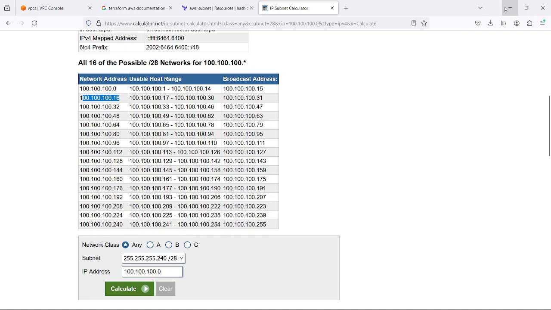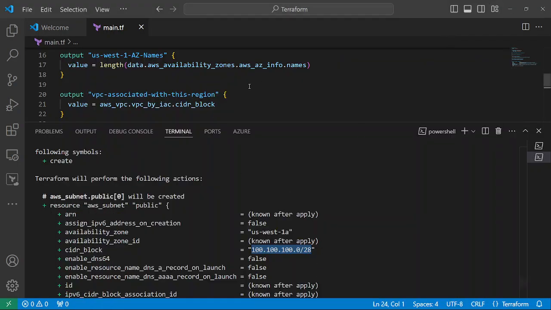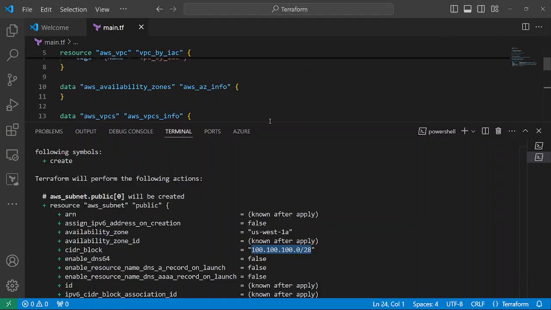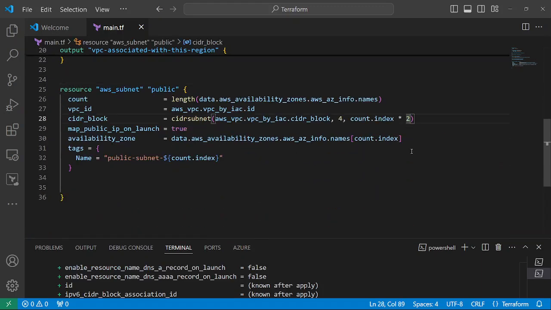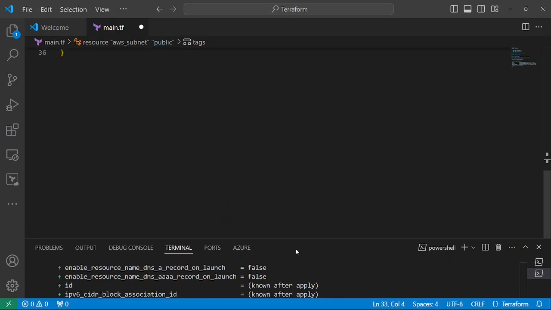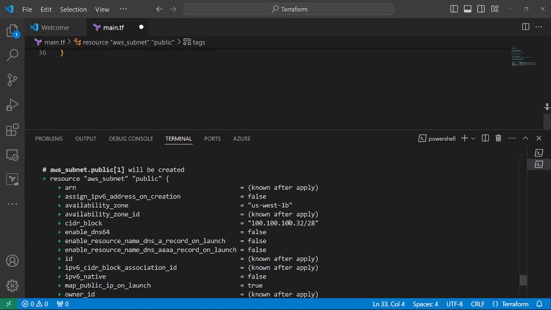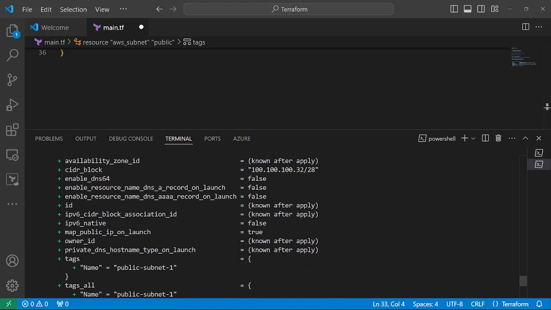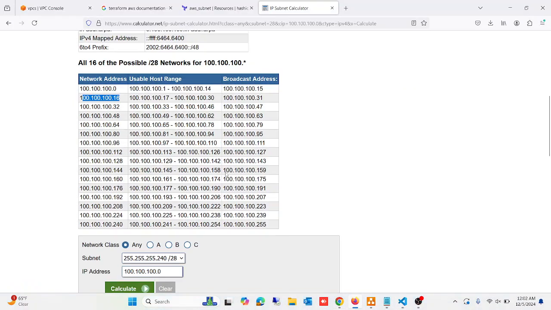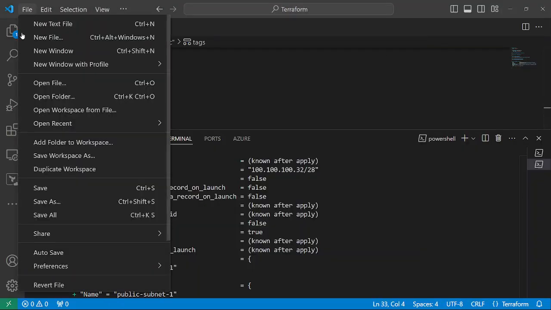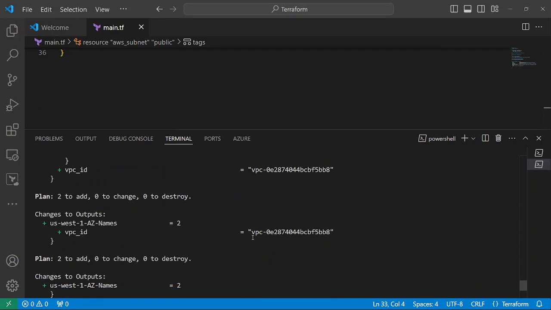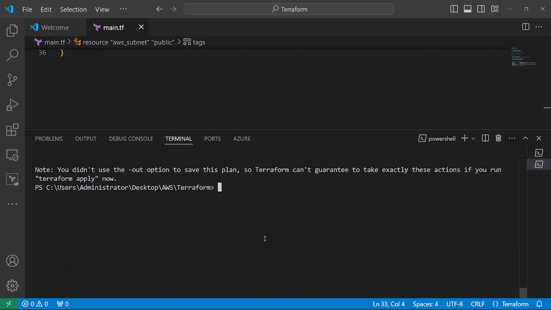So now let me just again, to clear the concept, just remove this *2. Then it will not use this subnet 32. It will use this 16. Just save it quickly again, run, have a dry run.